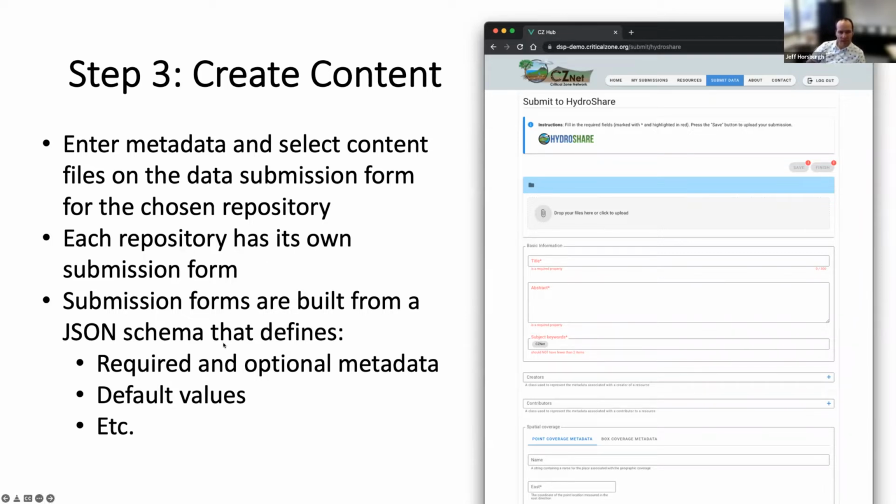These data submission forms are actually built from a JSON schema that defines what the required and optional metadata elements are, the default values that are defined for any of those elements, and all of the et cetera. So when this form is rendered on the page, the title is required, the abstract is required, the subject keywords are required because HydroShare requires those. We've also instituted a couple of minor requirements related specifically to CZNet. So you'll notice there's a CZNet keyword there. We want every resource that you create through the data submission portal to have a keyword called CZNet.